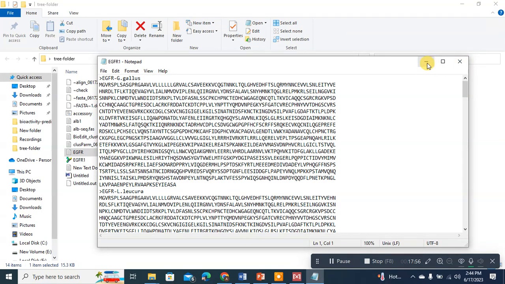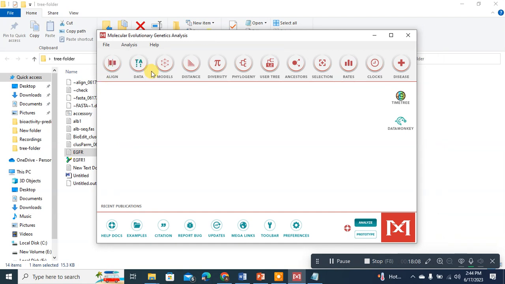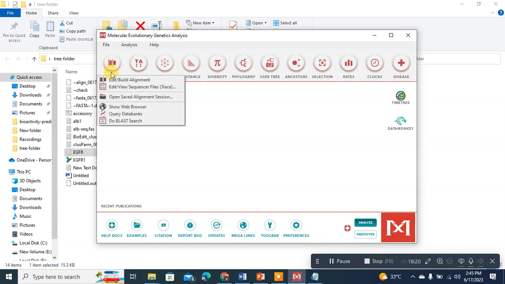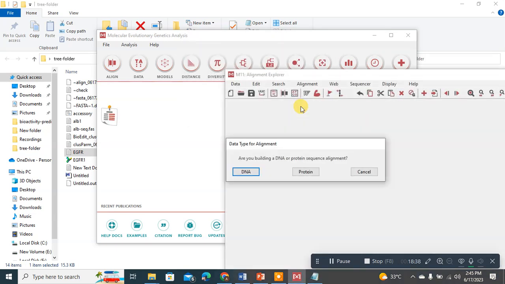So you now have two files: this is the older EGFR, and this is the EGFR1 we have just created. You have this Mega. Now the first step we need is to align our data, because the data is not aligned. So click here, and now edit or build alignment, the first one. Click here. In our case, we are creating a new alignment. So select create a new alignment, and okay.